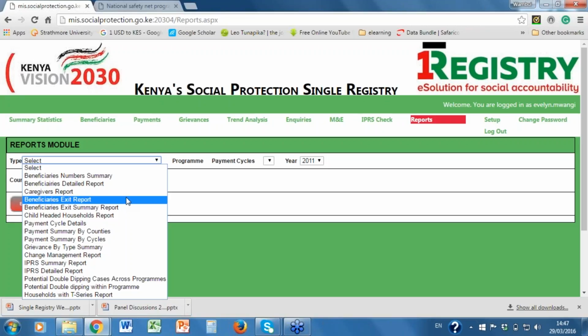We have an exit report, mainly for beneficiaries who have exited. We want to see why they were exited and when. We also have a summaries report that shows, in summary, the numbers that have been exited over a certain period of time. For the orphan and vulnerable children cash transfer, we have some child-headed households, and we generate a report to show us these households, who the children are and how old they are. It helps us in planning measures that can be taken to assist such households.